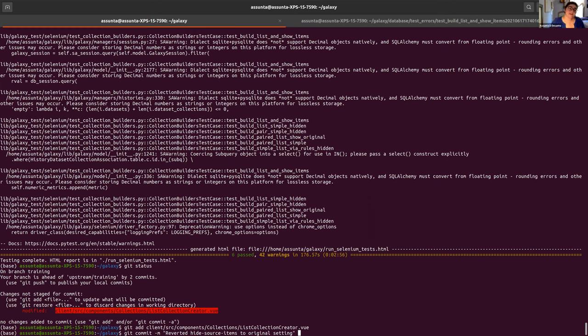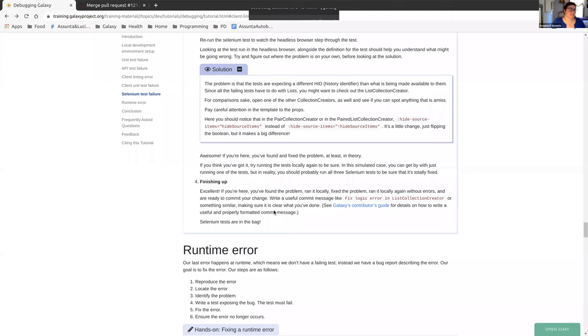Again, look at the git committer guide to writing, the Galaxy contributors guide, for details on how to write a good commit message.